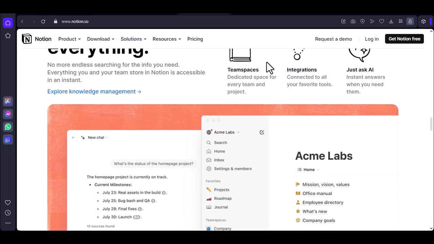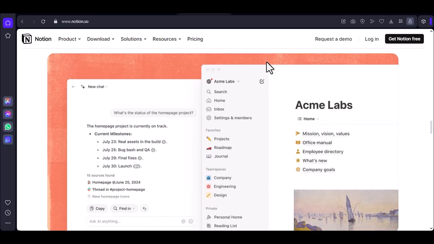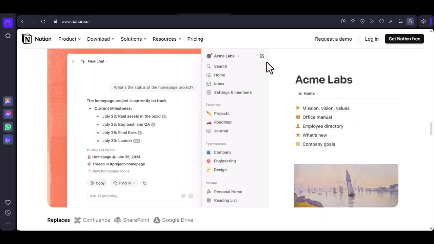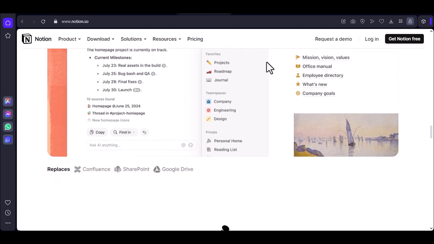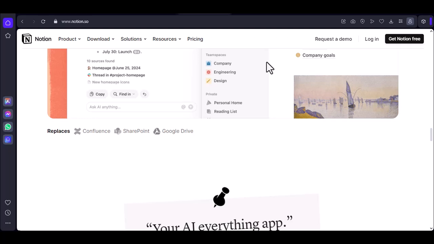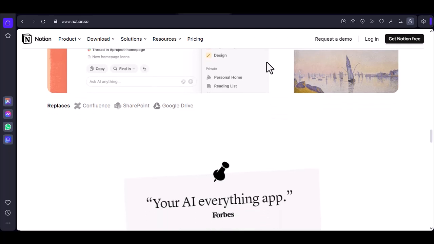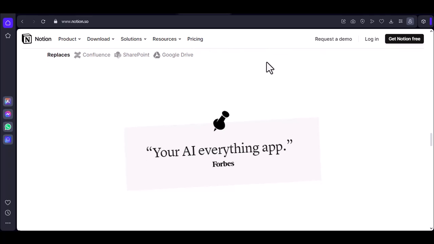Section 5. Is Notion right for you? Pros and cons. Weigh the advantages and disadvantages of using Notion. Comparison to other tools. Compare Notion to similar tools like Evernote, OneNote, and Trello. Personal reflection. Share your own experience with Notion and how it has impacted your productivity.